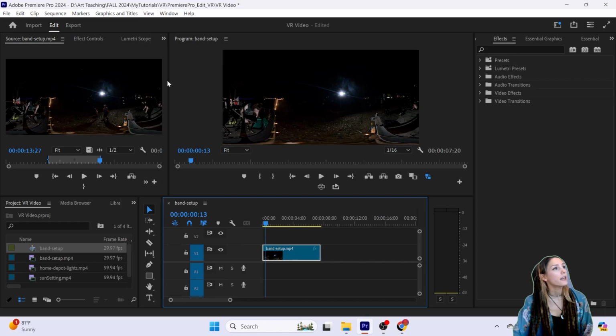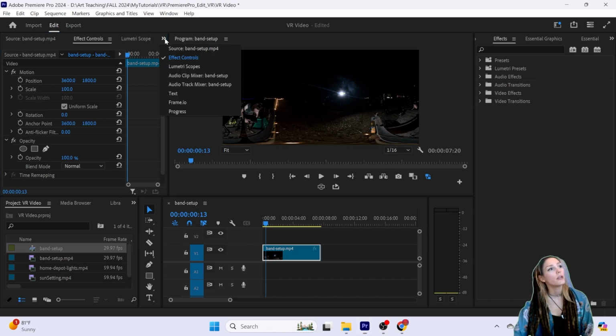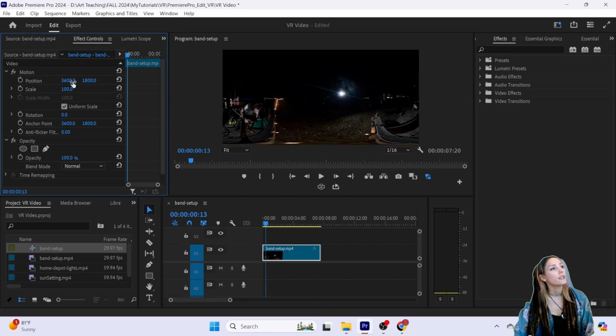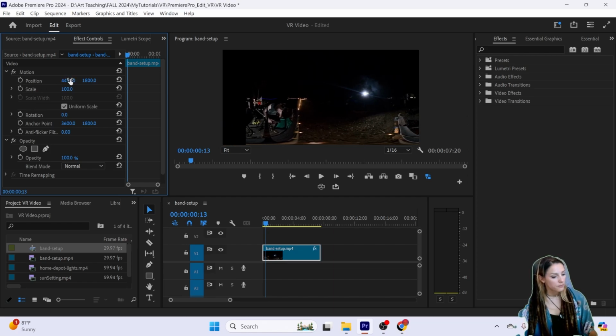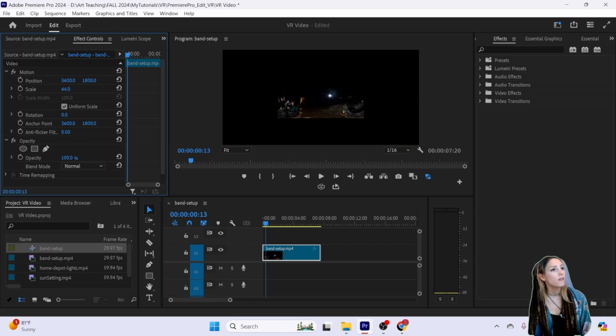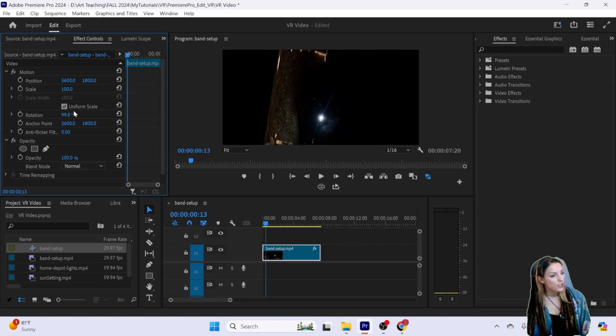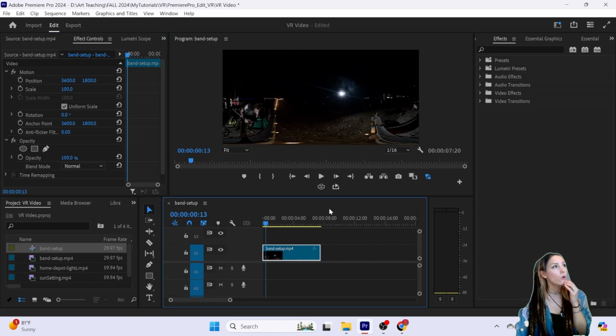When you click on this and you come over into this panel here, you can select effects controls instead of source. And if you don't see effects controls, you can hit this arrow and select it. And you can change its position, X, Y. You can change its scale. You can change its rotation. So we're working with 360 video currently.